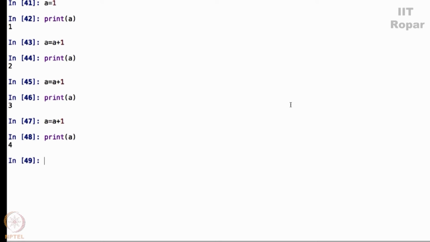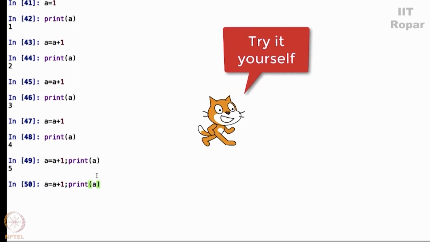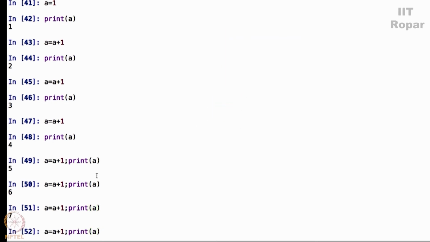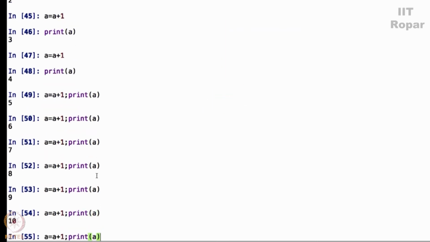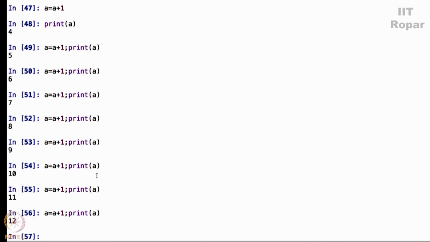Okay. So now I can actually say a equals a plus 1 and then put a colon and then say print of a. These two commands get executed simultaneously. This is as good as executing one command and then executing the other. So if I type the same thing and press enter, it will display 6, 7, 8, 9, 10, 11, 12 and so on. Okay, let me clear the screen by typing clear.